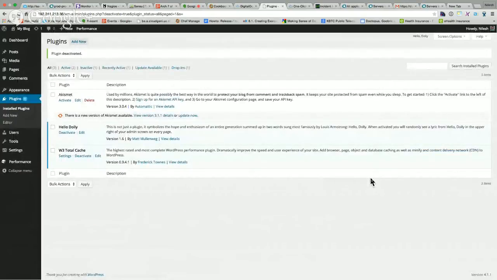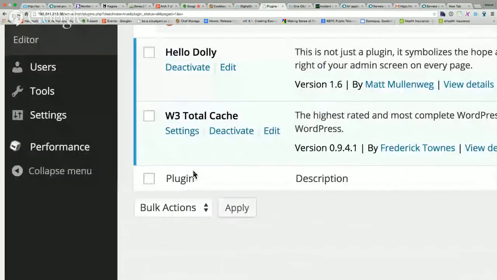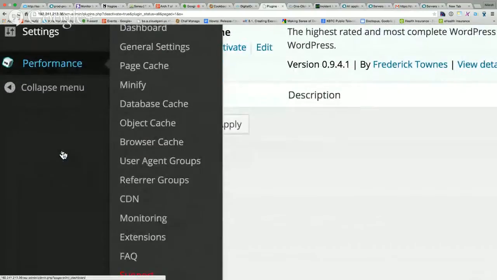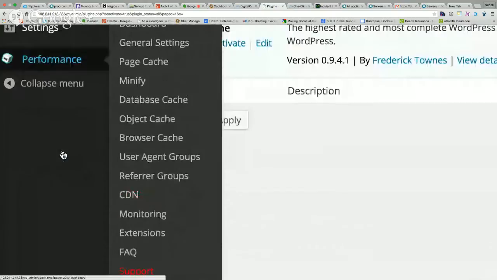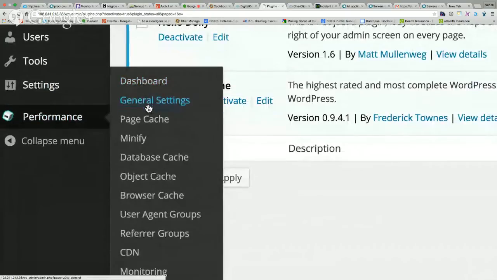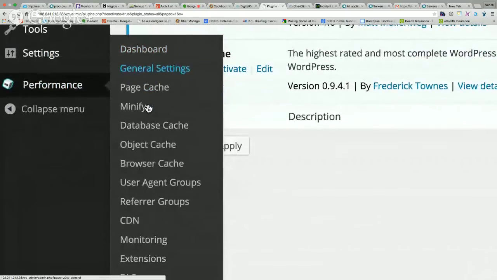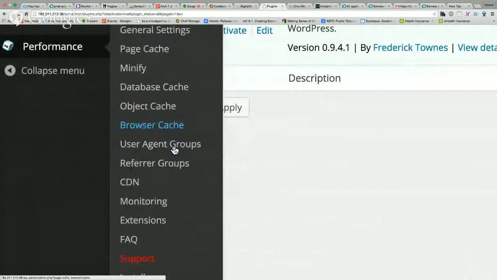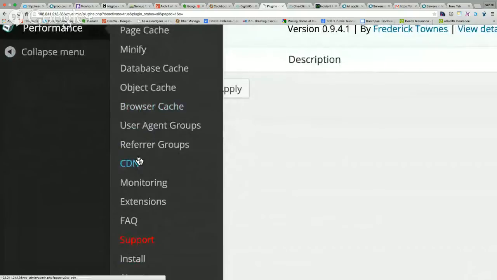Now on the left side, there is a new button called Performance that showed up. And here you will see there are a host of options. At the very top, there is a dashboard option. Then we have general settings, then page cache, and then Minify, and database cache, and object cache, and browser cache, and user agent groups, and referrer groups, and CDN.